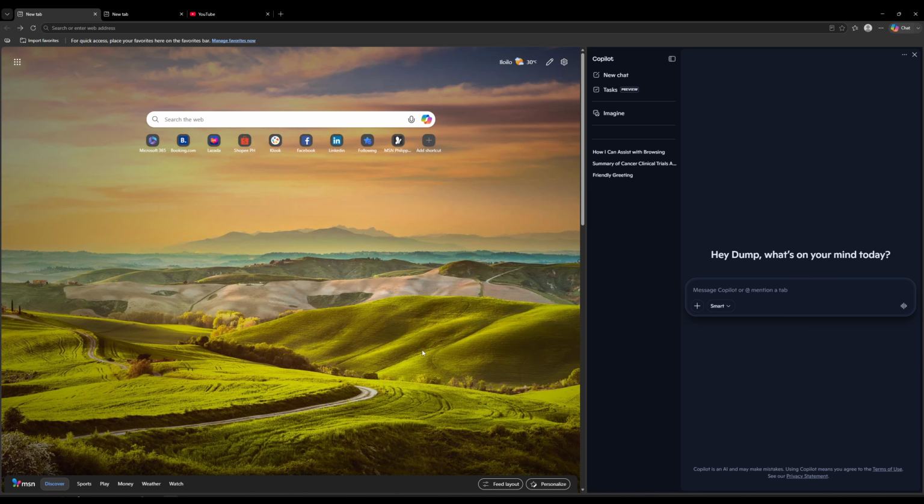Once you're there, look for the plus sign next to the chat box. This plus icon is usually where extra tools or options are grouped, so if you ever want to expand what you can do inside the conversation, this is a good place to check. Go ahead and click the plus sign to open the available options.